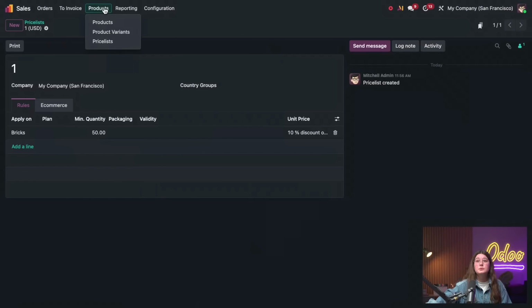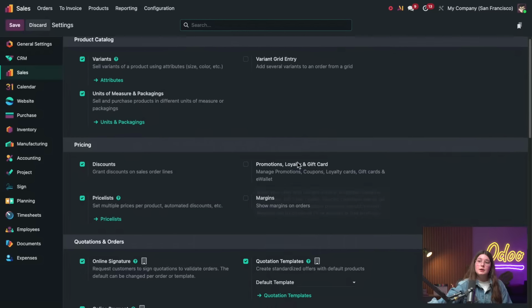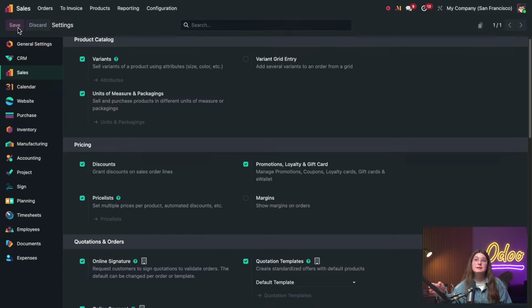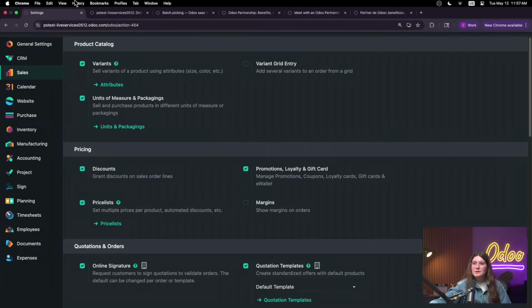The other possible option, let me just enable that, would be using promotions, loyalty card, and gift cards. I would say that this way is more for whenever it is occasional, or at least that's how I try to explain it. Okay, price list would be for whenever you know that, for example, you have some customers that frequently buy in large amounts, so you know that you can offer those discounts to them, more like a fixed discount, let's say.